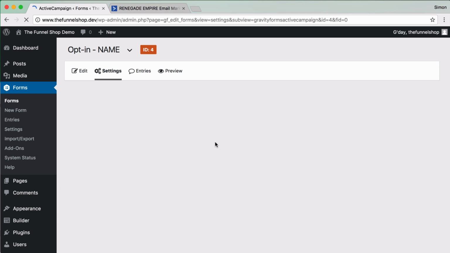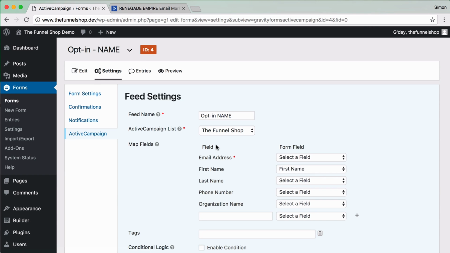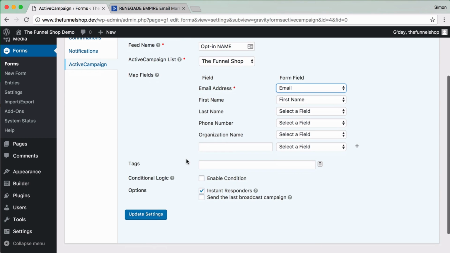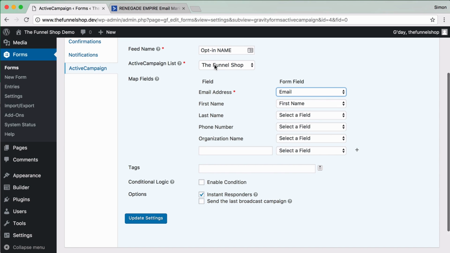All right, so now that's going to pull in the data from ActiveCampaign so we can match it up. All right, so we've got email address, so we have to do that one. So Email, and then First Name is First Name, which is fantastic. Okay, so we're not going to put any tags on them. We're just going to leave that as is. And then we are going to leave those settings exactly as they are. All right, so we're just going to click on Update Settings there.